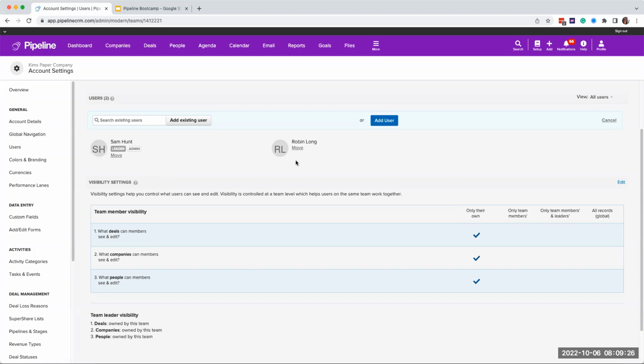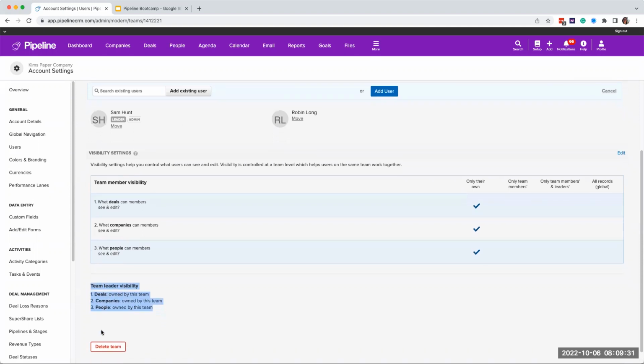However, Sam is able to see Robin because you see down here in the bottom left, we have the team leader visibility. So the team member visibility is editable and changeable. You can change it to they see only their team members, only team members and leaders, or all records global. All records global is used if you want to retain the use of teams in order for reporting purposes. Also, it works really well for goals, but you want everyone to be able to collaborate and see everyone's records.